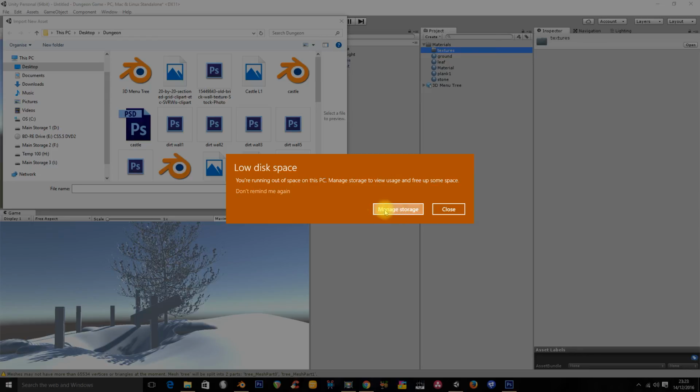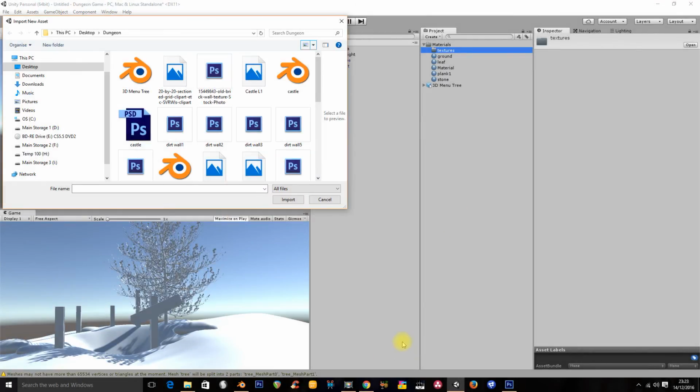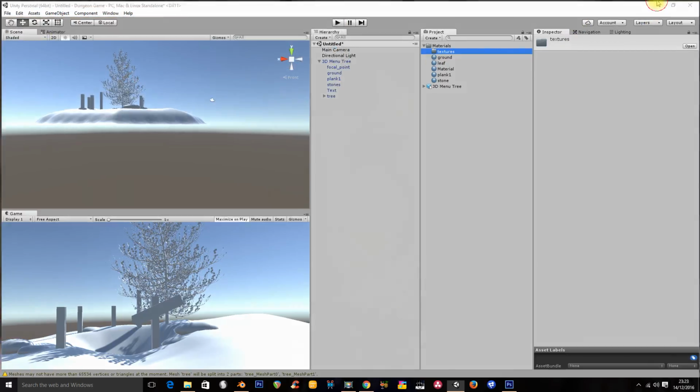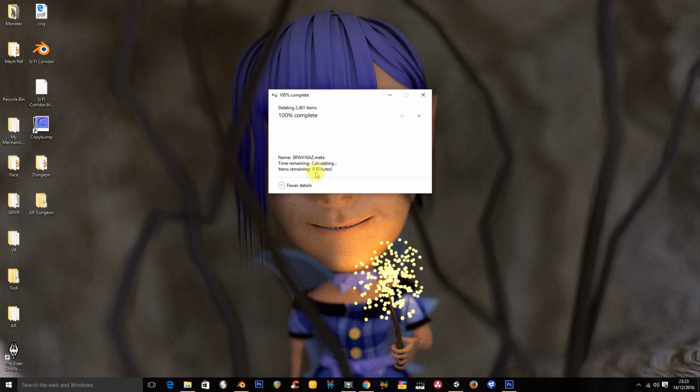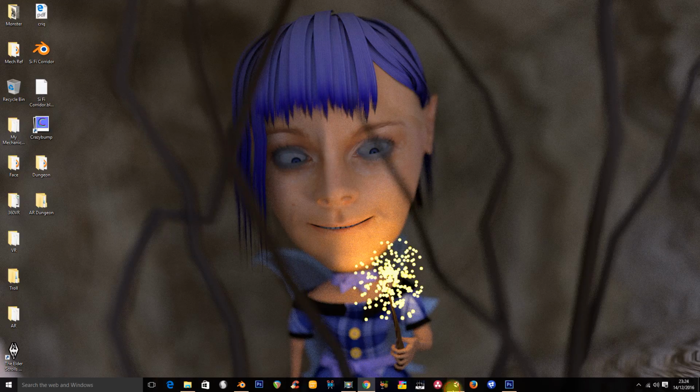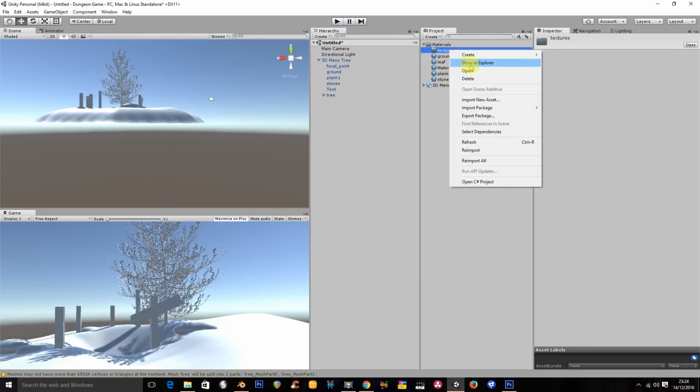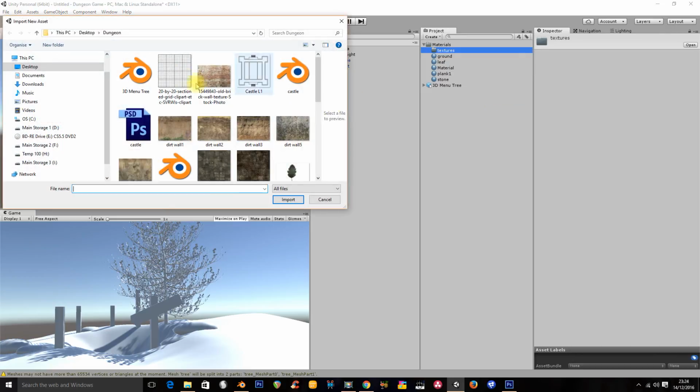Low disk space. Okay. Let's just cancel that and empty my recycle bin. That should get me going for now, and I'll fix that later. So import new asset. There we go.